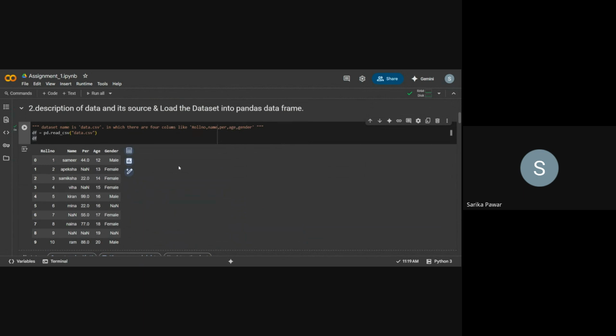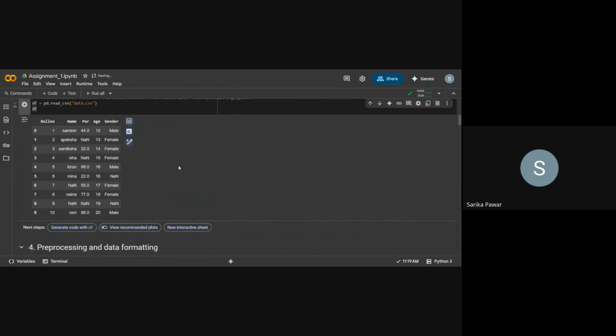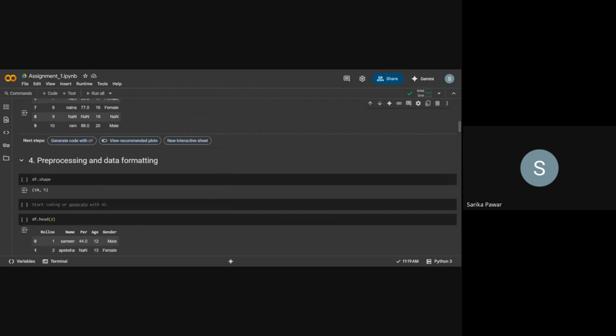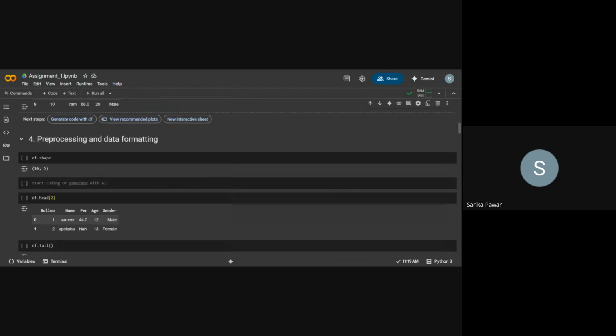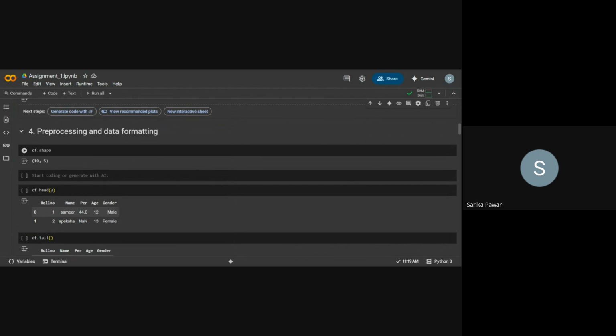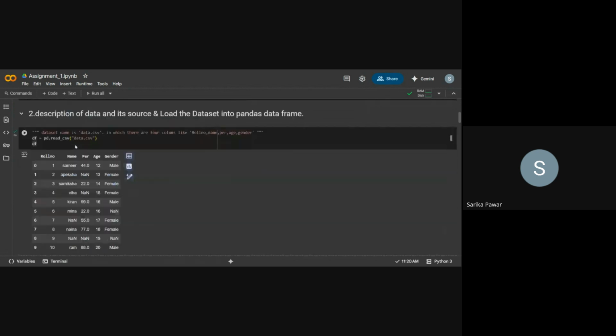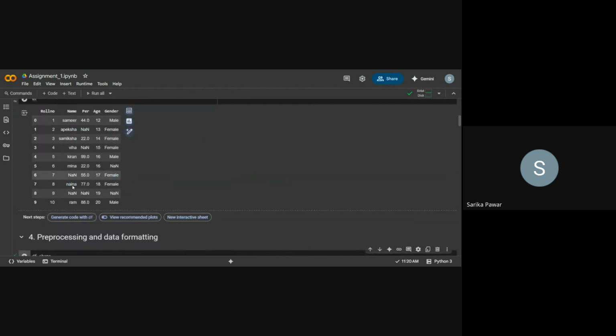So we will go to the next operation, pre-processing the data. For pre-processing and data formatting, we have to check the total number of records here. We have to learn about the dataset. For that, we will use the following methods. First, df.shape. df is a data frame, and this is our data frame.